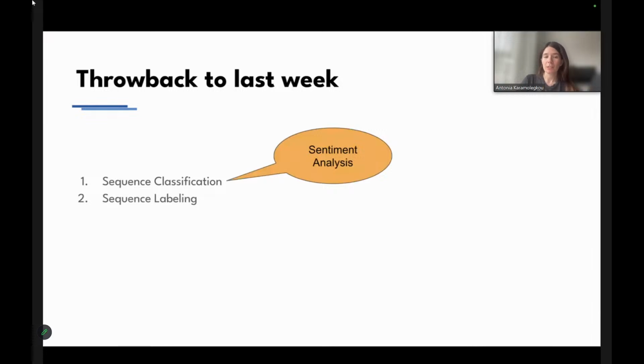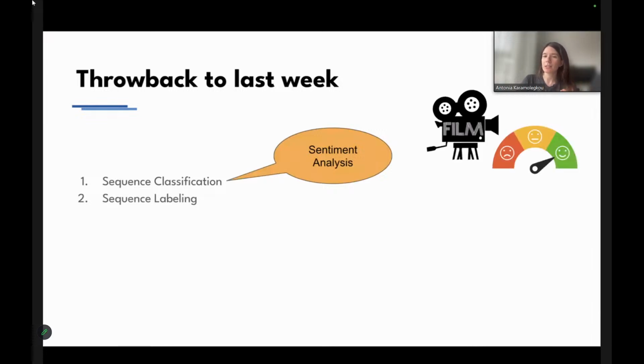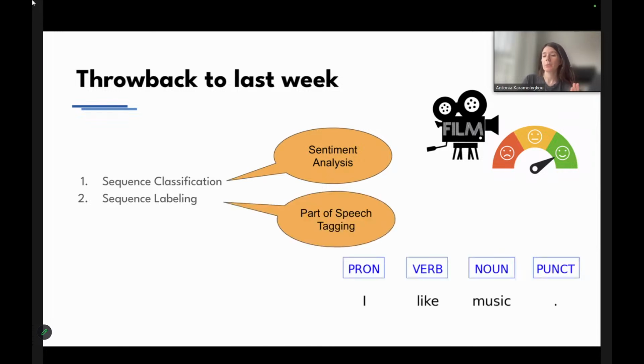For the sequence classification task, Yova gave this example of sentiment analysis, this movie sucks, where we want to predict if the sentiment is positive or negative. And for the sequence labeling task, we had this example of part of speech tagging, where we have a sentence and we want to predict the tag for the words.